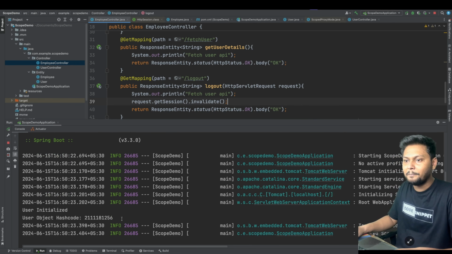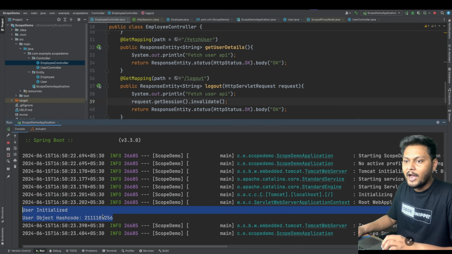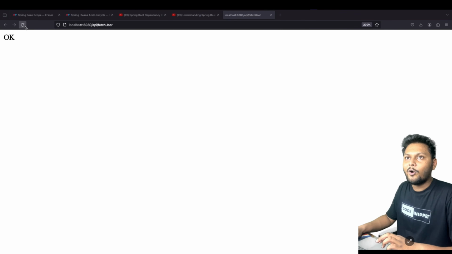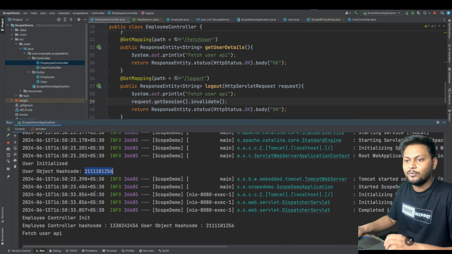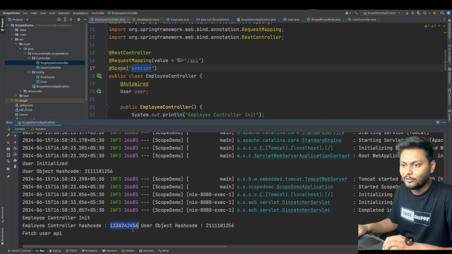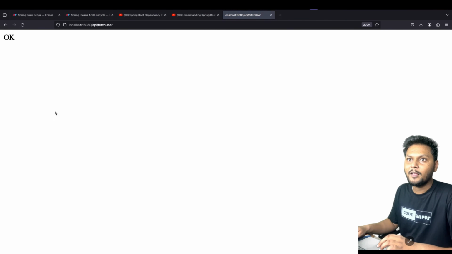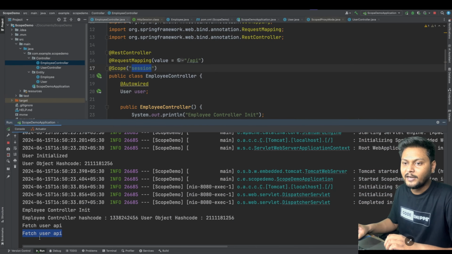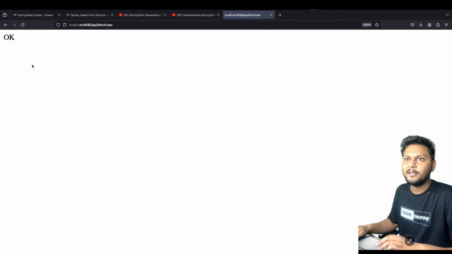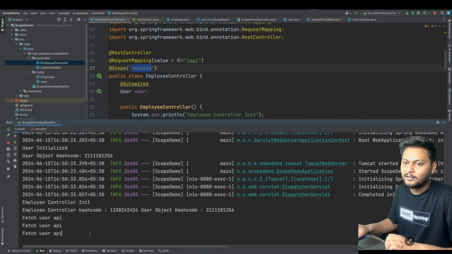So the application is coming up. Your user class is initialized, and this is the hash code. Now let's call the fetch API. The first time it will just create it because this is the start of your session. So employee controller is initialized and this user object is injected inside our employee controller, and this was created already because that is a singleton one. This is the hash code of employee controller. Now let's refresh. Once we refresh this, no bean is created, just an API fetch. And let me refresh it again. Again, nothing will happen.